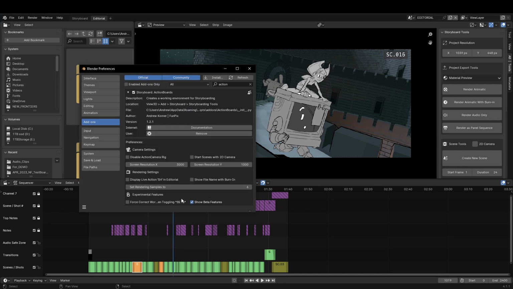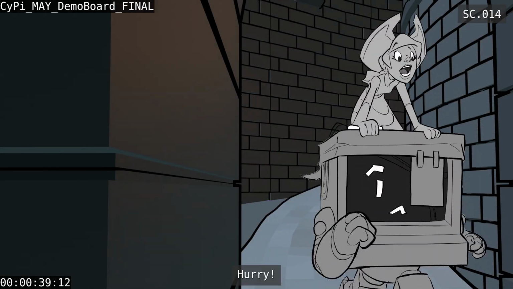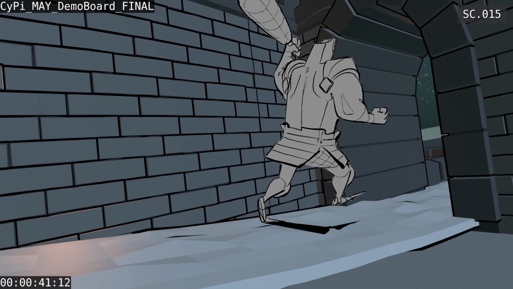Yeah, and on top of that, we went over this. There's also an option to show the file name in the burn-in now. So what this will do is when you render out your animatic with the burn-in enabled, in the corner here, it will have the name of your file minus the blend. So in this case, it's SciPy May Demo Board Final. It will save that in the corner.